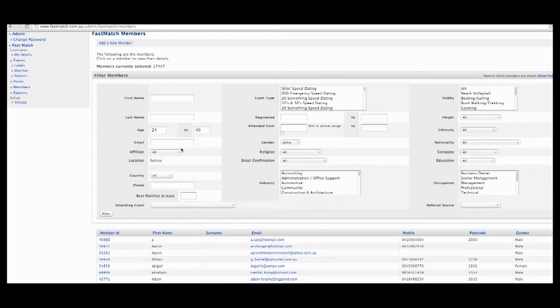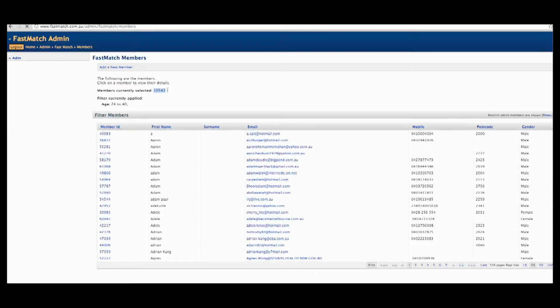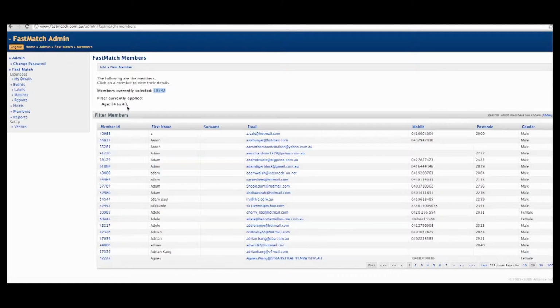So let's say that we wanted to filter and find people in our location between 20 and 40 years old in your own location. So you just type in 20 to 40 and then you hit the filter button. It will go away and go through the database and it will come back with a figure. There we are, 10,542 people between that age group, and then away we go.